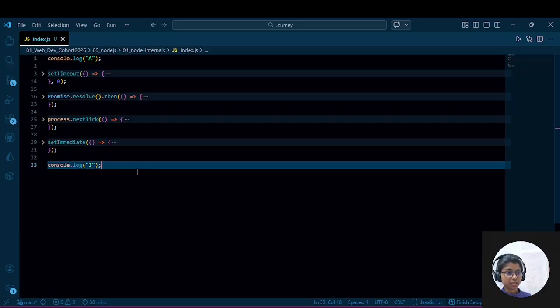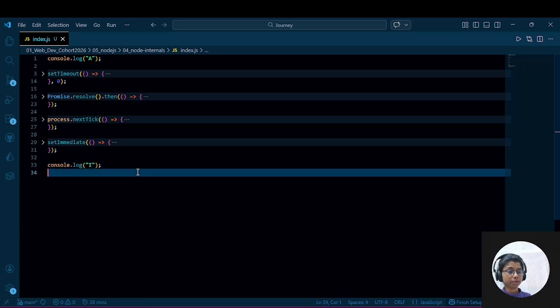So first of all, the synchronous code will run first. Now that we have clipped our code, we can easily predict, at least we will have some advantage in seeing the clarity of the code. As you can see, this is the synchronous code and this one is the synchronous code here. This will run first. So A and I. First of all A, then I.